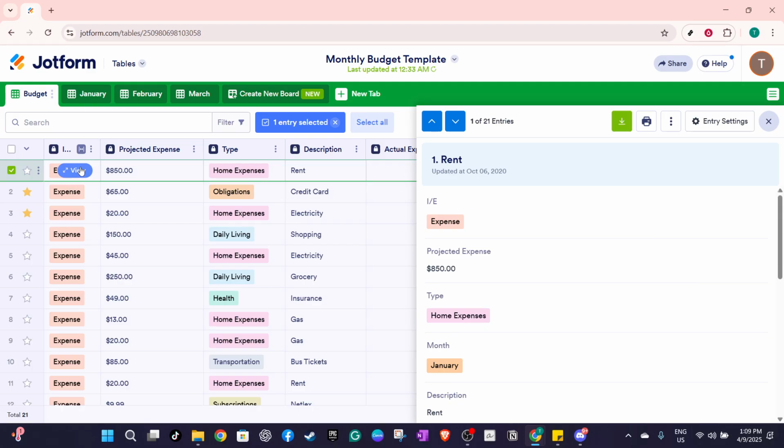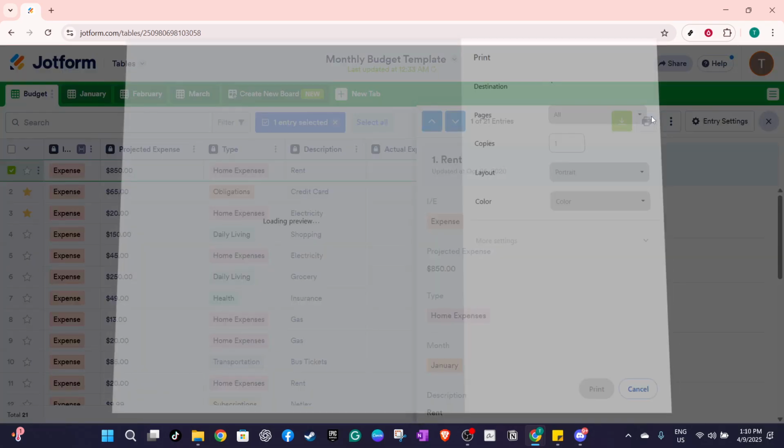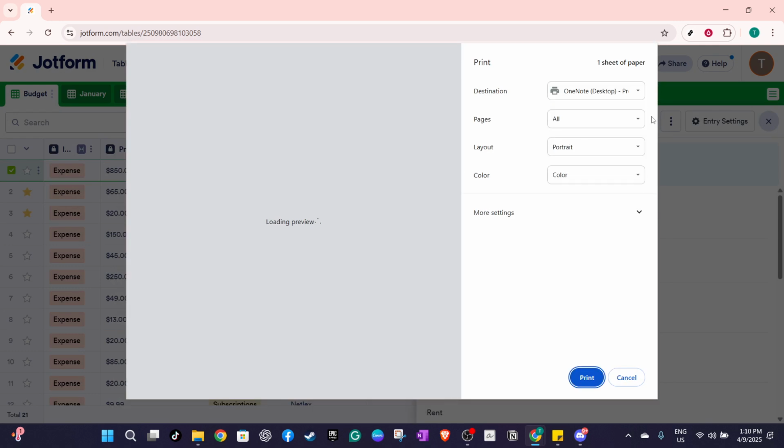With the entry details now visible on the right panel, direct your attention to the top area where you'll see a print icon. This icon typically looks like a small printer or piece of paper and indicates that you're ready to prepare this entry for printing. Go ahead and select this print icon. Clicking it will trigger your browser's print dialog box to appear.